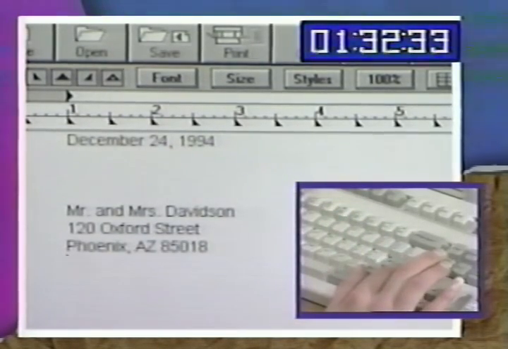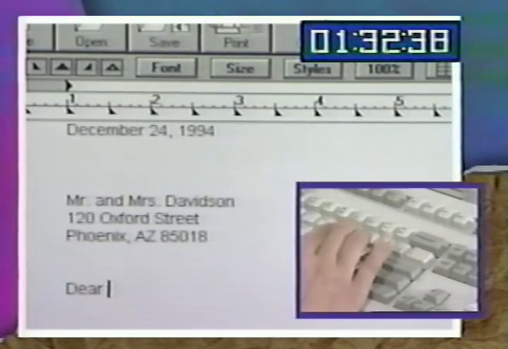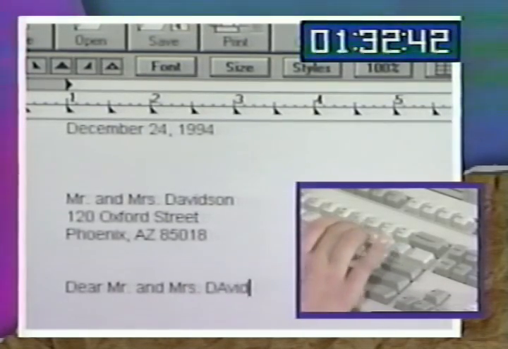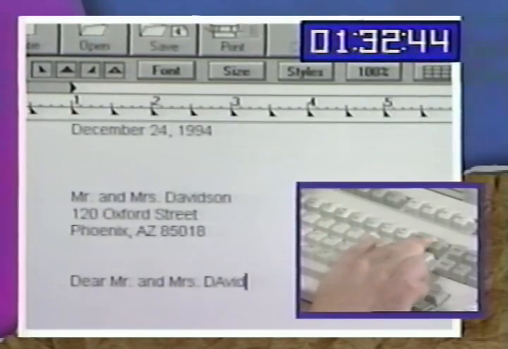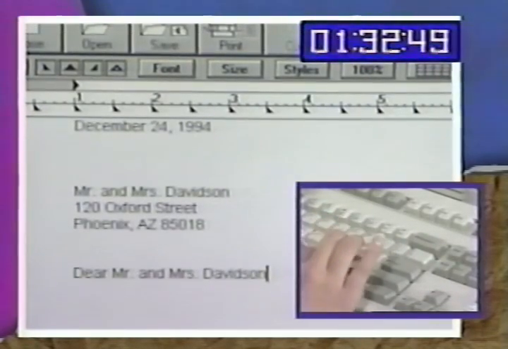Press Enter, we're going to drop down a couple of lines, and we're ready to type in the salutation, or Dear Mr. and Mrs. Davidson. And I made a mistake, so I can backspace again to correct my errors without ever using whiteout again.